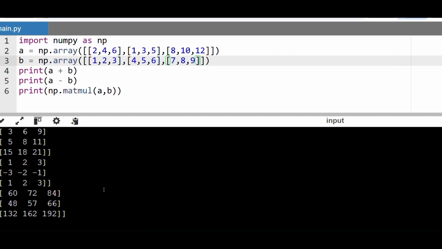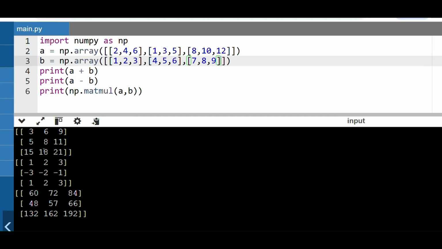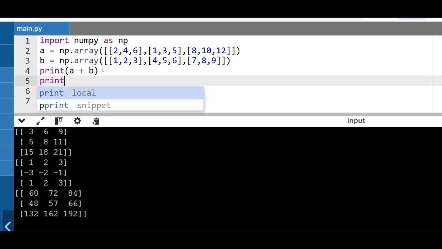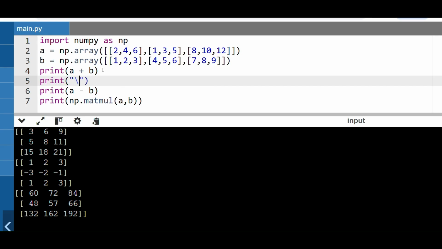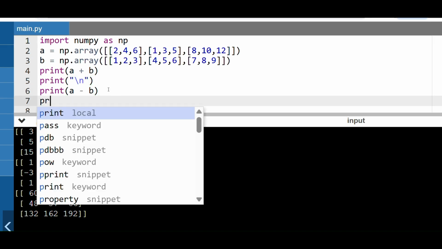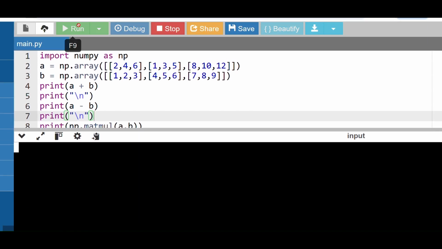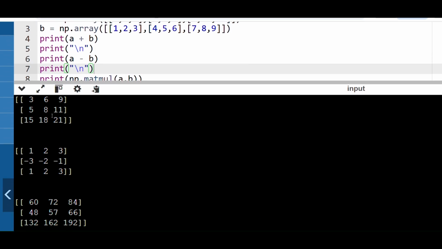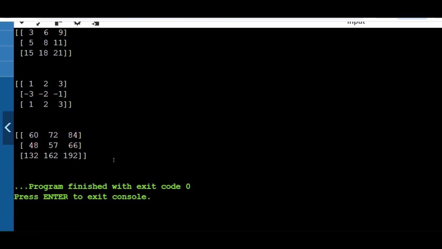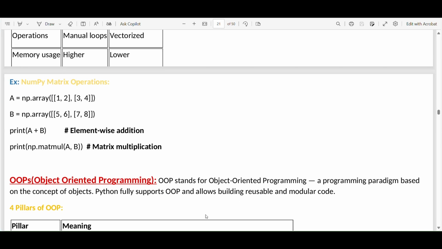Yes, I have got the addition, the subtraction and the multiplication also. Let me give some spaces here. Print slash n. Print slash n. Yes, after I run, this is the addition, the subtraction and the multiplication. This is a matrix multiplication.